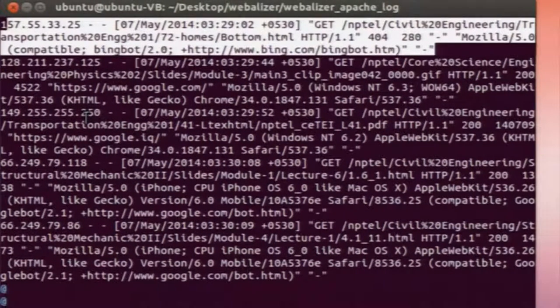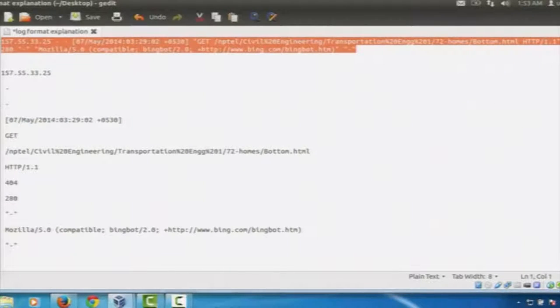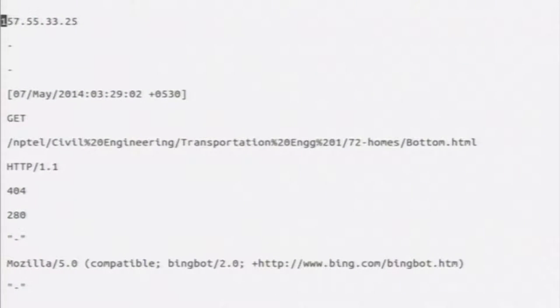I have opened a log file and selected a log entry, which contains different fields. I will copy this entry and explain the different fields present in it. The first field is the client IP address, the IP address of the client that made a request to the server for some page. Here it is 157.55.33.25. The next field is the ident field, used to identify the user through the ident protocol. If some data is missing, we simply use a hyphen.